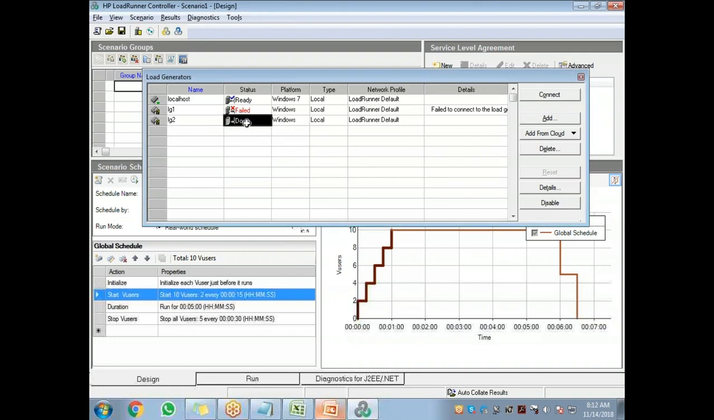But to make sure they are connected, you can just say connect and check that it is connected. But there are no real LG1, LG2 machines. That's why the connection has failed. If there were some real machines on which I have installed the LG and it is within your network, automatically that will be connected. Okay. So now I'm gonna delete that.